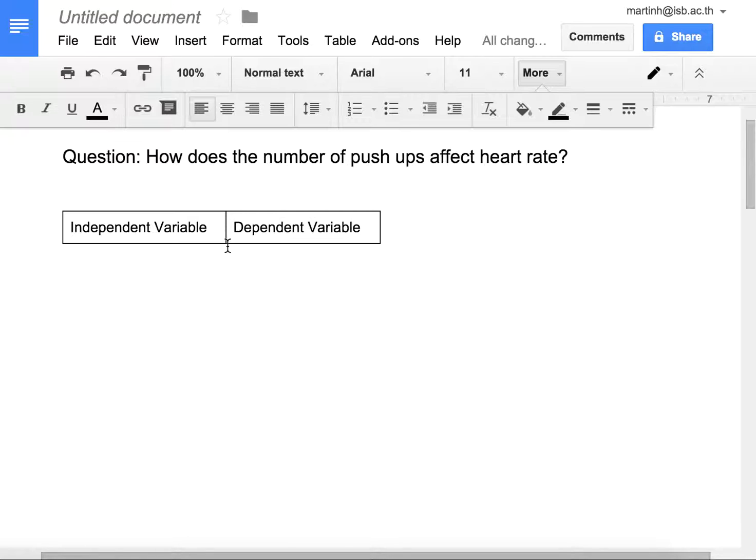So now that you have your table started with the independent variable and the dependent variable, we're going to go ahead and name those. So remember, the thing that we're going to do lots of different versions of to see what effect they have, that's the independent variable. And in this case, we're going to do lots of different versions of push-ups, like no push-ups, 10 push-ups, 20 push-ups, 30 push-ups, things like that. So this is going to be the title of our actual independent variable.